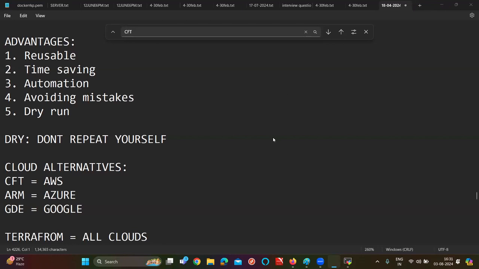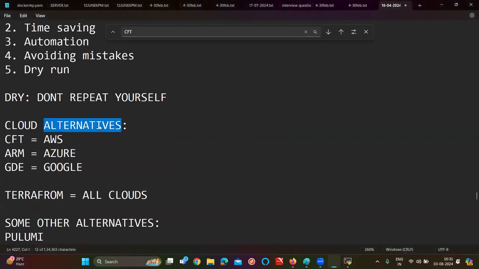Okay, fine. So now coming to the alternatives. Sir, Terraform is a third party tool. With a third party tool, we can create the infrastructure. But instead of using a third party tool, AWS cloud is saying, don't go for Terraform, I'll give one more alternative service. That is CFT. CFT stands for CloudFormation Template, which we can use for AWS. This will work only in AWS.